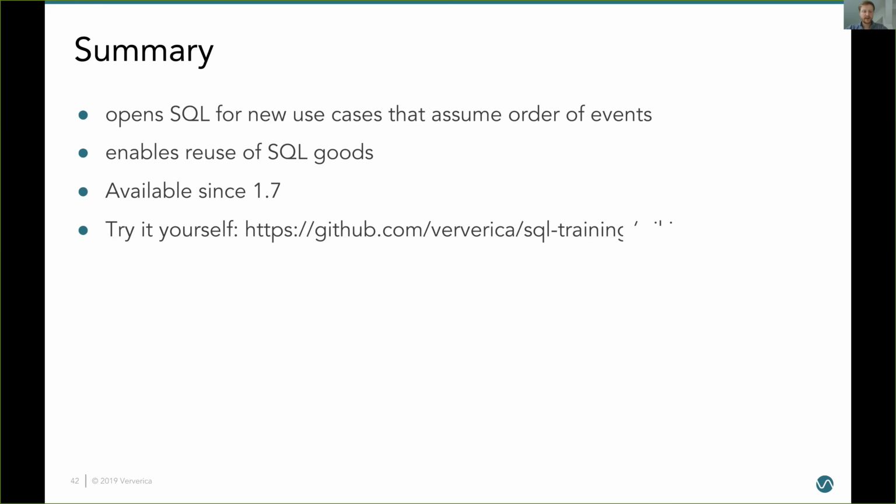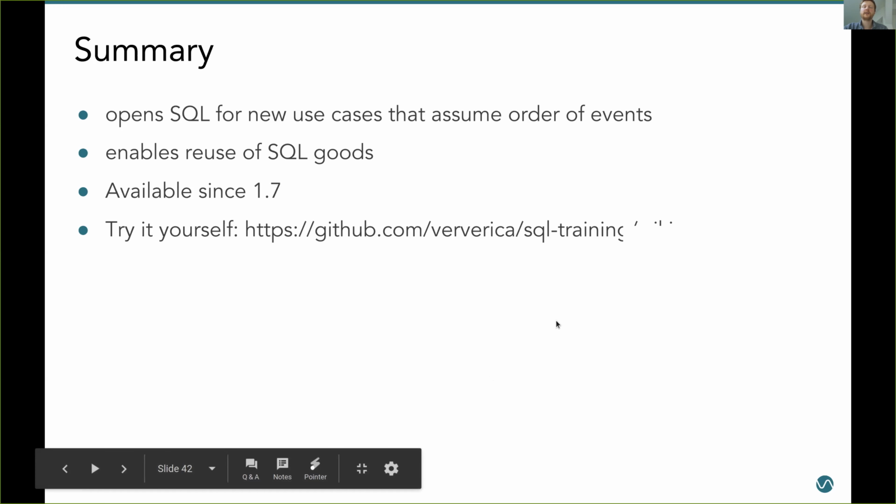I understand there are a lot of things described here at the same time, but the most important thing that I would like you to get out of this presentation is that MATCH_RECOGNIZE opens SQL for new use cases that assume the order of events, where we want to look for correlations between ordered sequences of events. It is integrated within SQL, so we can mix and match any features. It is available in Flink since 1.7 with important additions in 1.8.